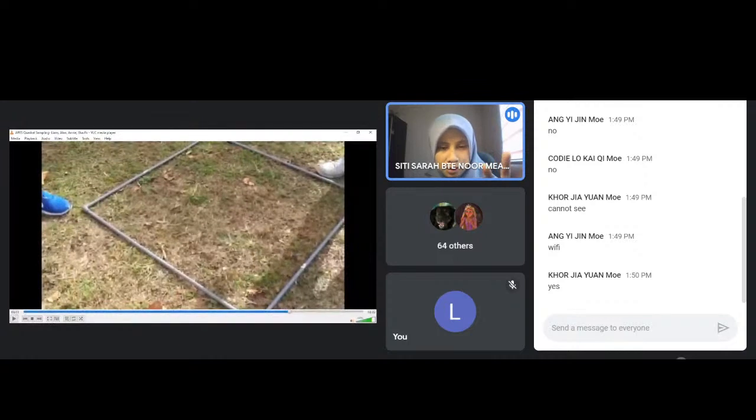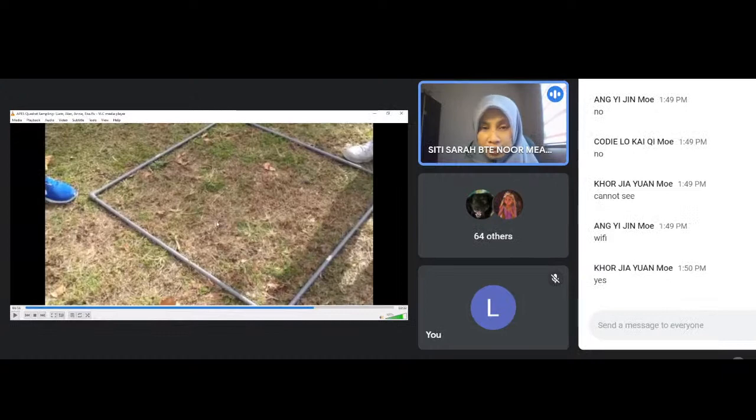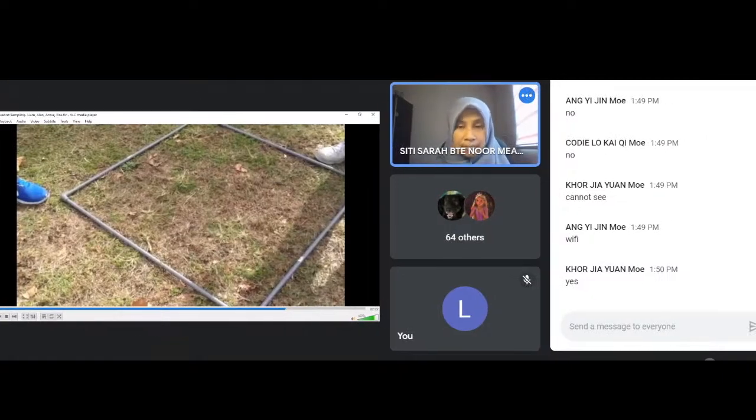But this kind of quadrat without the small squares inside is not suitable if you want to study a species like grass, because for grass you need to determine the percentage coverage. You cannot determine the density, because density is for individual plants. So for grass, if you want to study the population size, you must prepare the small squares inside. This one cannot be used.